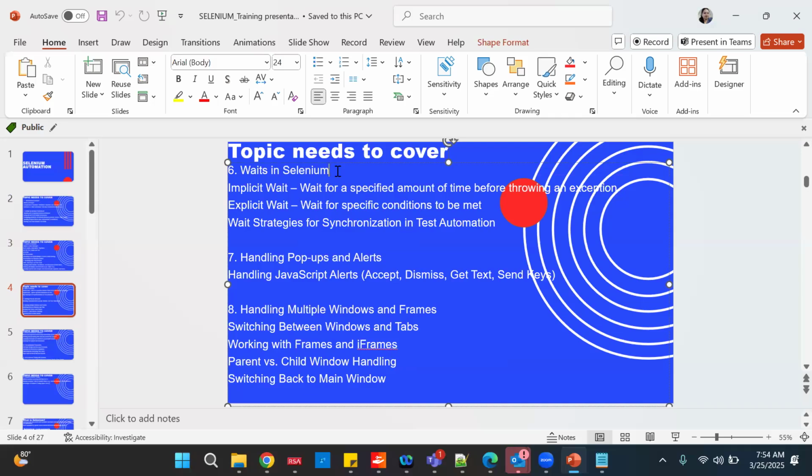Explicit wait, Thread.sleep. So all this I will explain to you. And pop-ups, alerts, handling multiple windows, like switching from one window to another window, switching from one tab to another tab, one frame to another frame. And also how we can switch to the previous window and how we can switch to the main window, that I will cover.